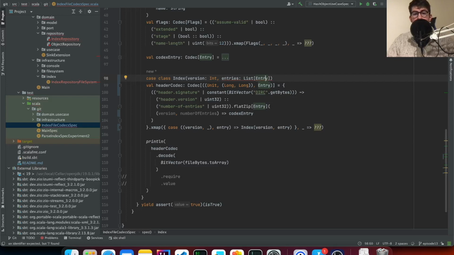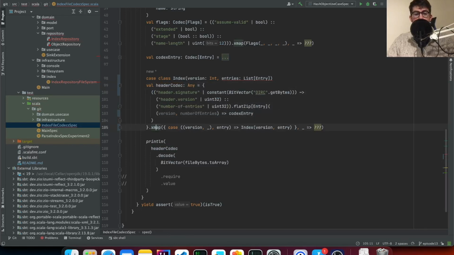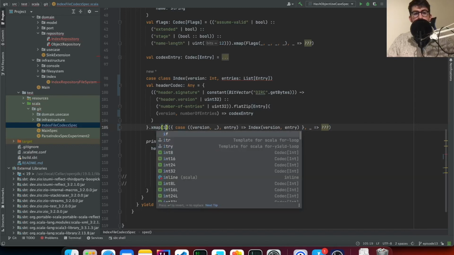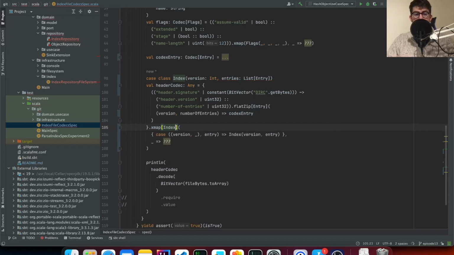So this entry class is defined. So if I regenerate the code, the type here, any, okay. Yeah, this thing for typing is very annoying. Okay. Is it still any here? Okay. Codec of index.